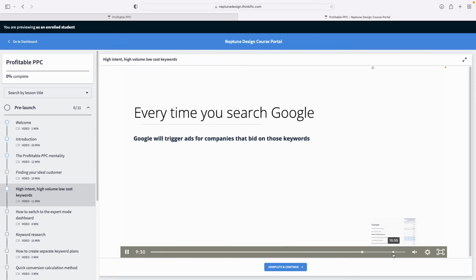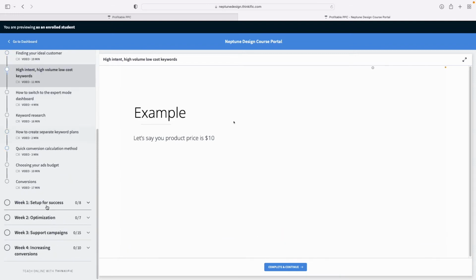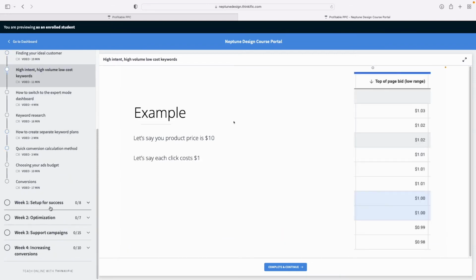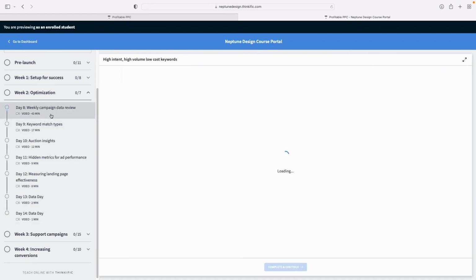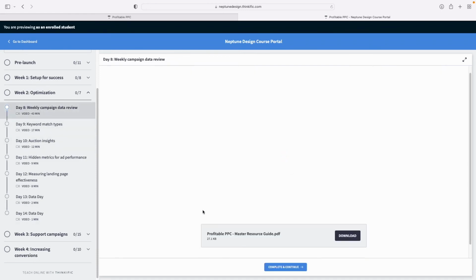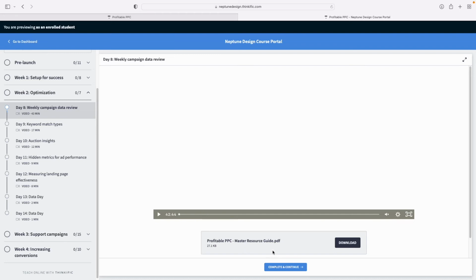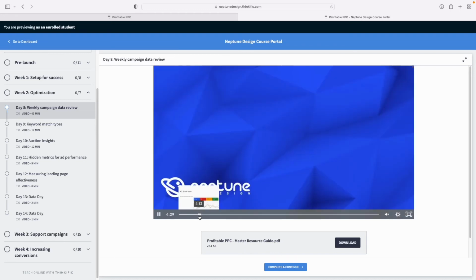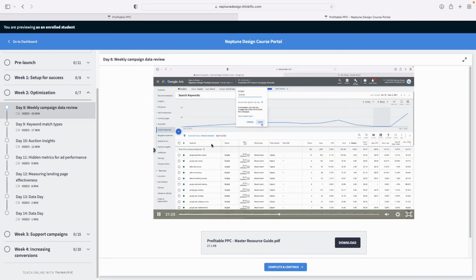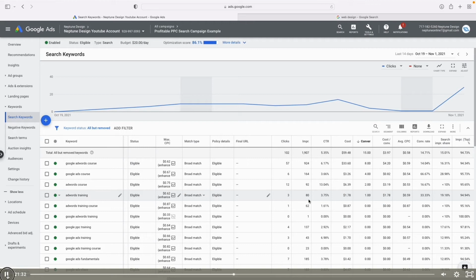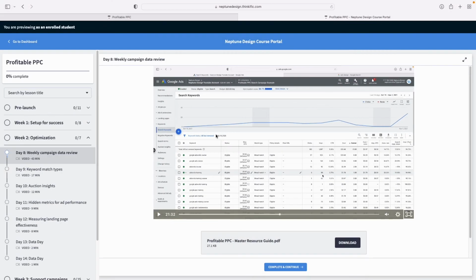Let me just see if I can find a section over here. Probably not. Let's take one from the actual campaign data day review. We also have a resource guide, as you can see. So let's go. There we go. And I'm just going to play that. And as you can see, live campaign with live data, showing you exactly how to optimize your campaigns as well. So fairly comprehensive, guys. And I'll hand it back to Devon.